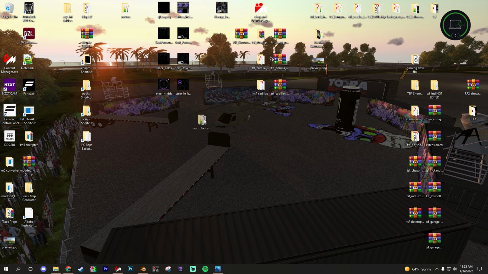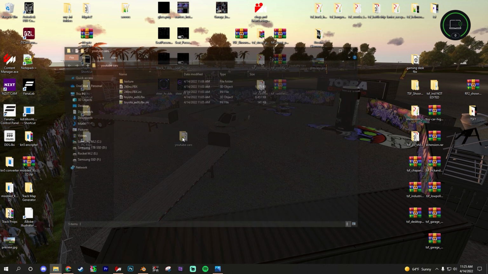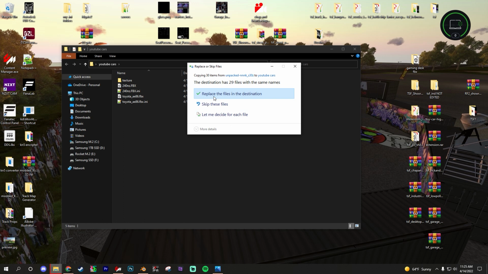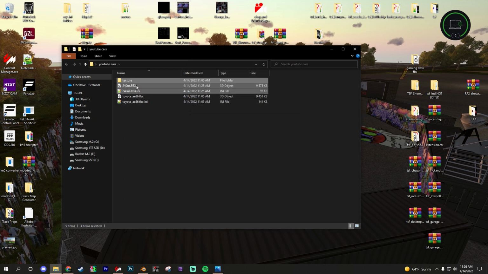Then on your desktop, make a new folder. Don't put it within the game because you're just going to get lost with it. Put it in a new one. I use two cars. Then you put it in here, you copy, and you paste it. It's already there. I'm just showing you that I did it, right? So that's the car you're going to drive.